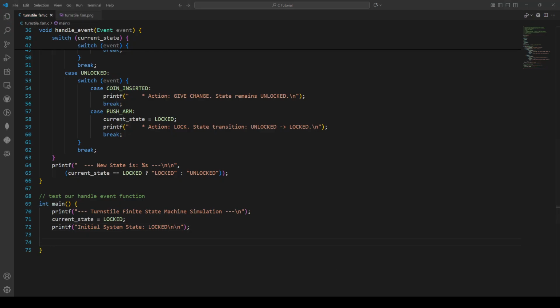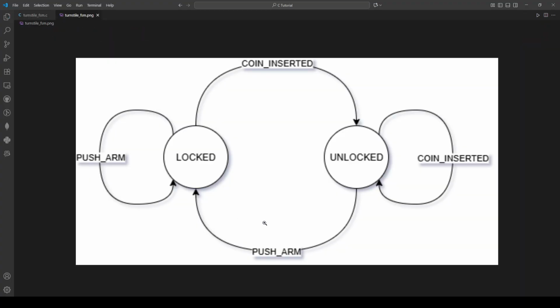So now that we're set up, our first test is going to be a normal successful passage. So inserting the coin and pushing the arm to go through. So again, we do that. We start at our locked state. We insert the coin, so we transition to an unlocked state, and then we push the arm to go through. So once we're through, it's locked for the next person.